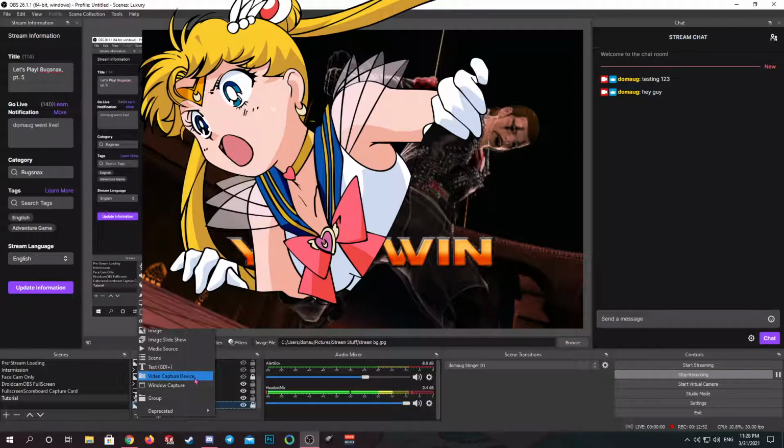Video capture device. If you have a capture card, this is what you would use to pull the capture from that capture card. And then window capture, it'll go through your open windows, your open programs, and it'll capture one of those windows. You could just set the program to it.